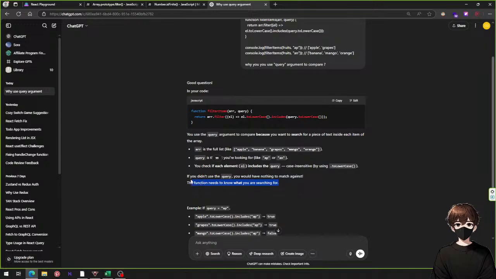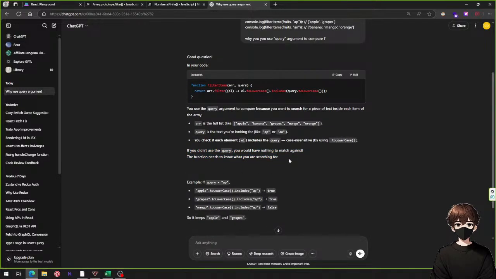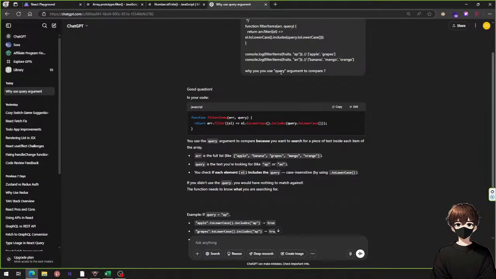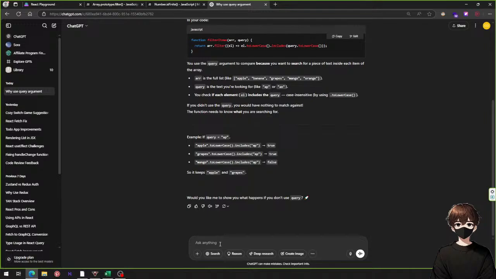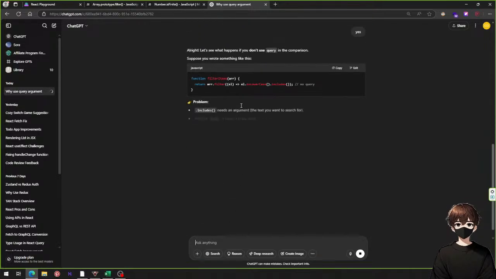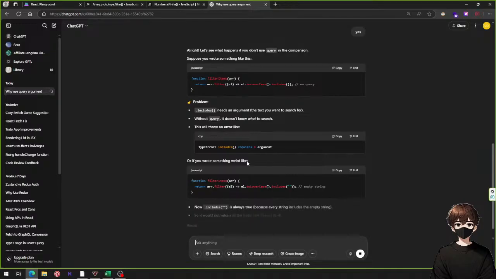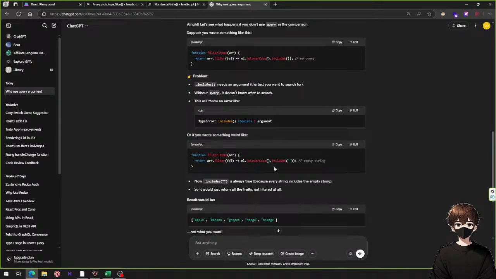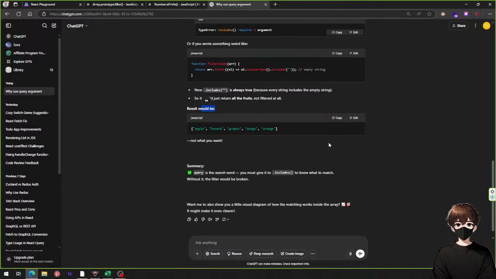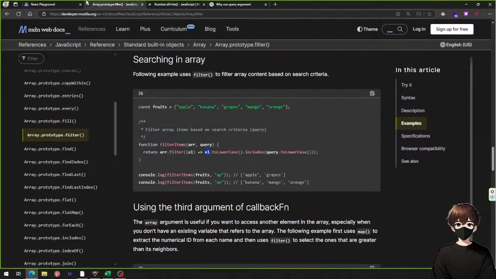Oh, okay. So you're matching something against something else. Yeah, okay. Sure. Show me what happens if you don't use query. No query. Includes requires one argument, of course. Empty string. Yeah, then you have nothing to compare. Okay, fair enough.